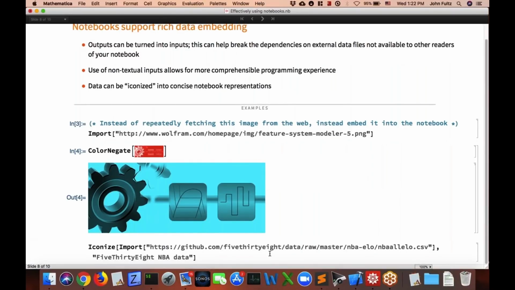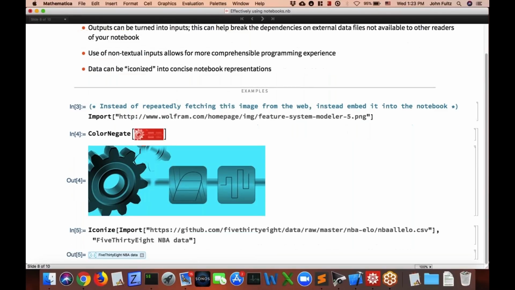Here's something that's new. We have this facility called Iconize. I'm going to go ahead and evaluate this right now because this takes just a little bit to evaluate. What Iconize allows us to do is take what may be a large and messy thing that lives in the kernel and embed it in your notebook.